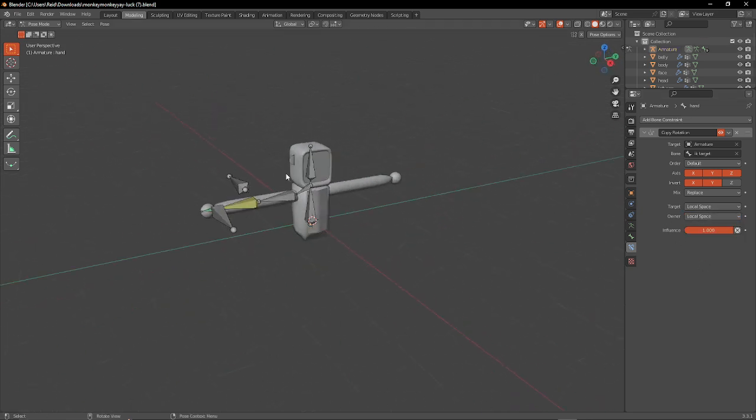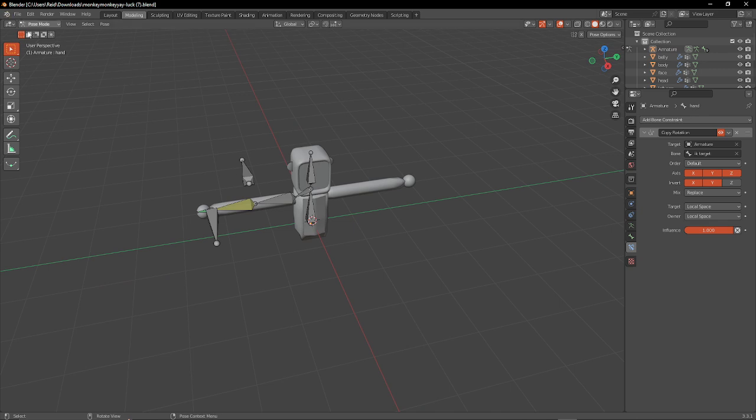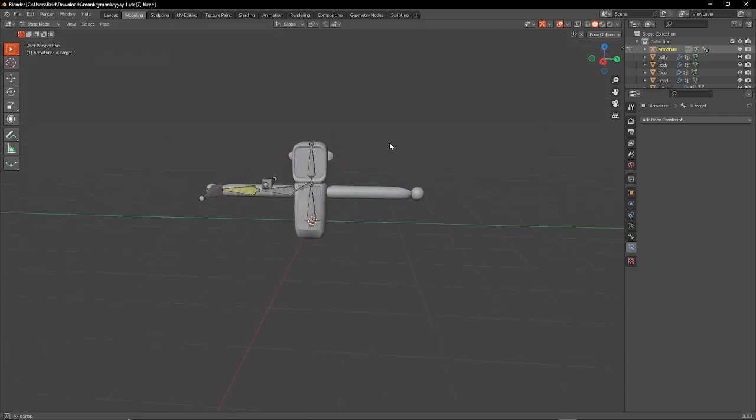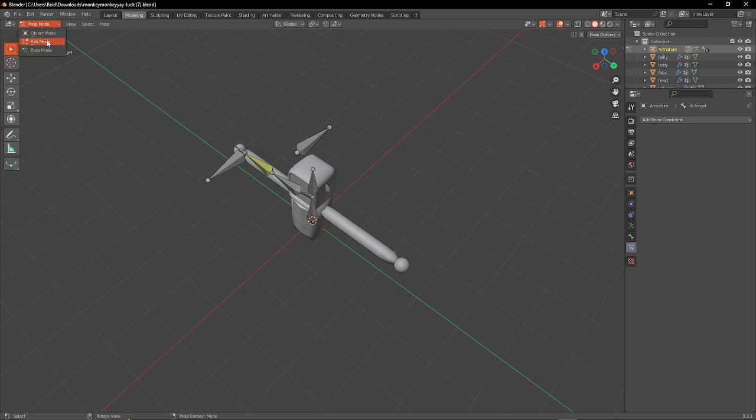And perfect. Now, as you can see, if we're in pose mode and we click on the IK target, click G, our model moves like this, and it's perfect. And now we're just gonna do the same thing on the other side.